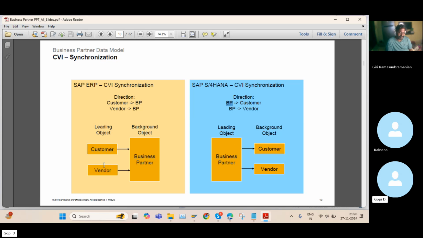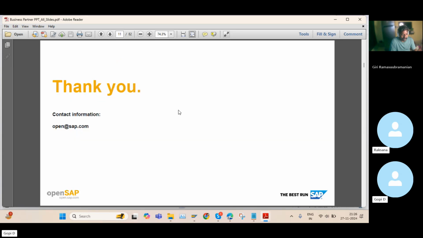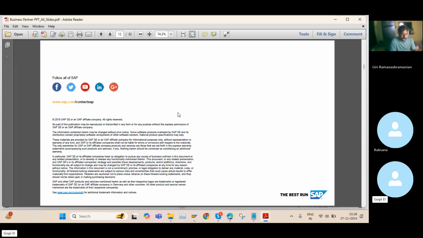Exactly. Earlier we gave more importance to the customer master data and vendor master data, and in the background we could create a business partner. But now we need to give first priority to the business partner. It means first we need to create the business partner. Later, inside the business partner, if you want, you can create the customer master data, or the vendor master data, or the employee master data, whatever it is. Okay, next point. The first topic is over.